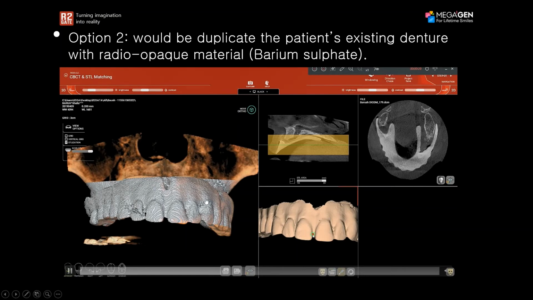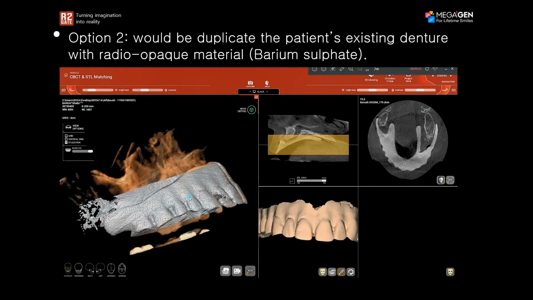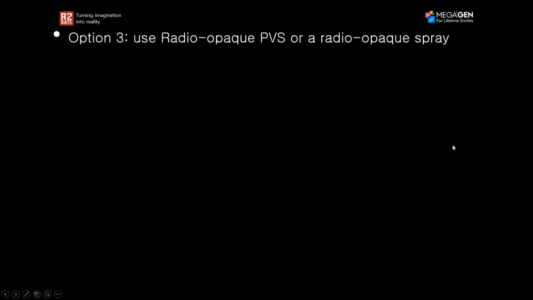So that's essentially the second option for us to match a fully edentulous case for a patient that already has a denture. Option number 3 will be using a radiopaque polyvinyl siloxane or a radiopaque spray.